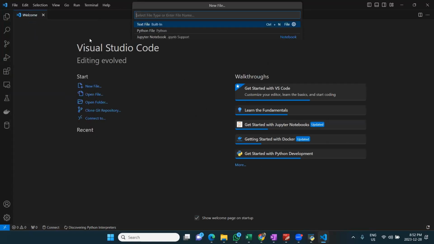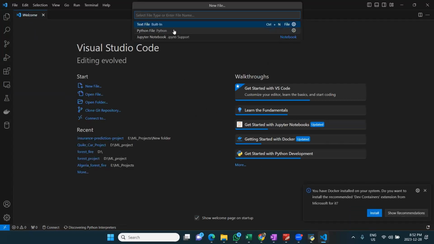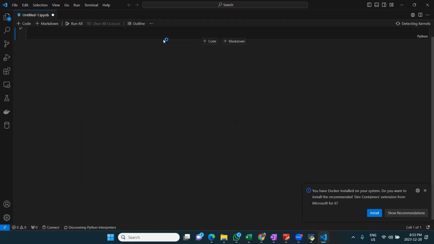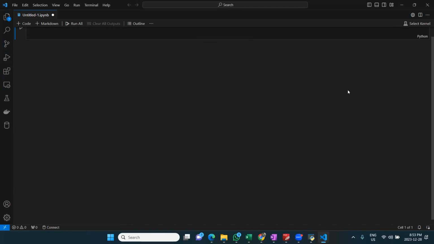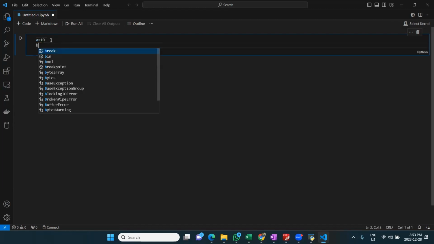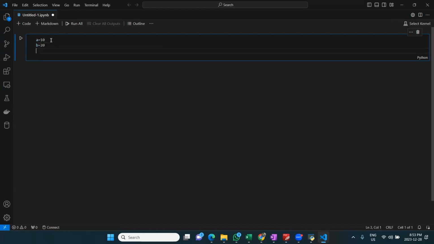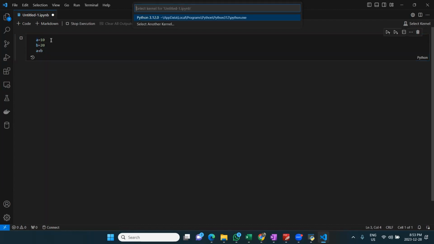So a new file. I'm going to say which kind of file I want to open. Let's say I want to open a Jupyter Notebook file. Okay, so I'm opening a Jupyter Notebook file here. Now it's saying detecting kernels, like what kind of environment I want to use, because in my local machine I have so many environments already present. Suppose A is equal to 10, B is equal to 20. Okay. Now A plus B.